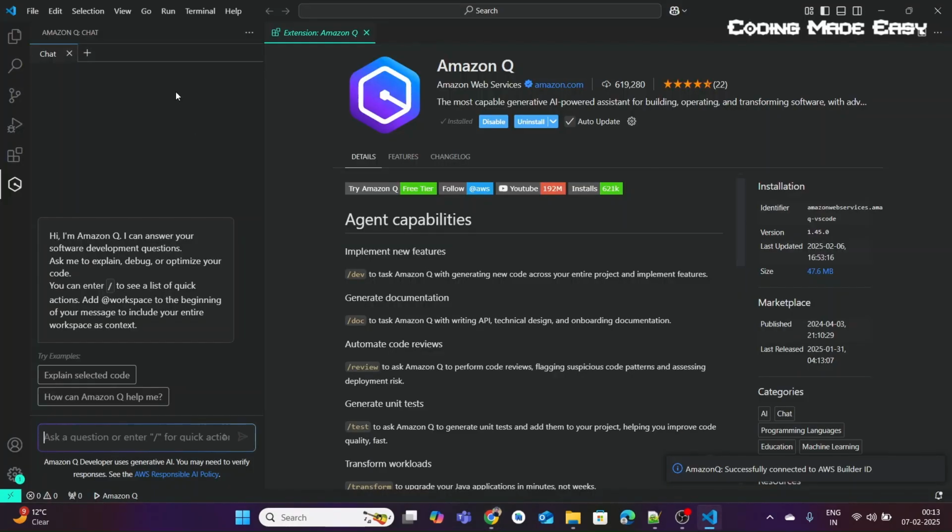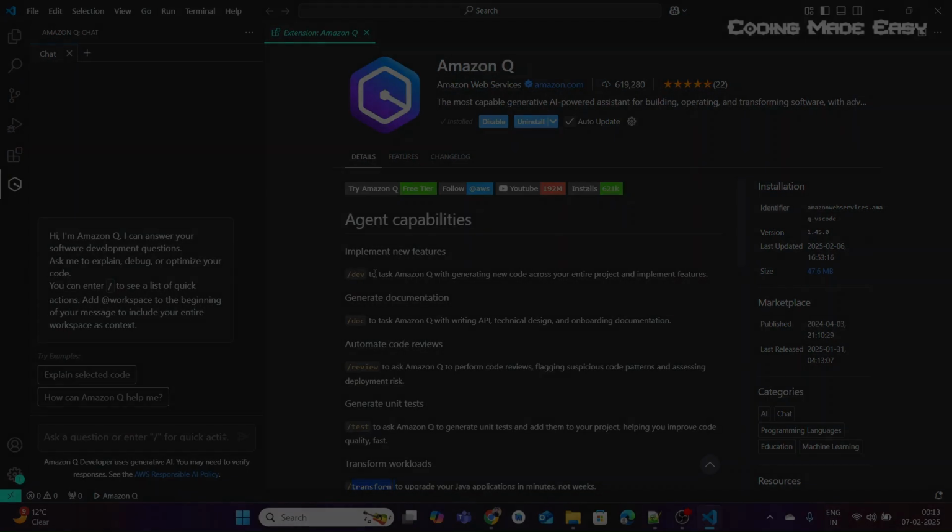Now come back to Visual Studio Code. You will see you are logged in and it is opening the chat window. This chat window is similar to what we have in ChatGPT. You can ask questions here and get the answer. If you want to refactor your code, or you have some queries, you can ask here. You see Amazon Q has multiple features like slash dev, slash doc, slash review, slash test, slash transform. Each one has its own features. I will go through all of them once we develop the code.